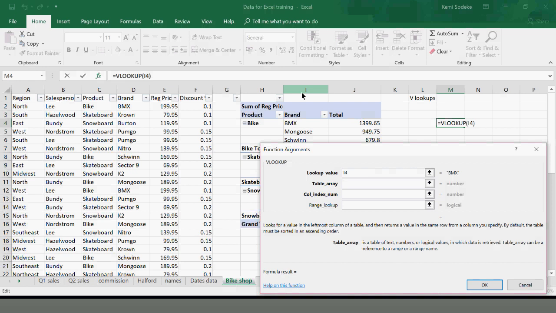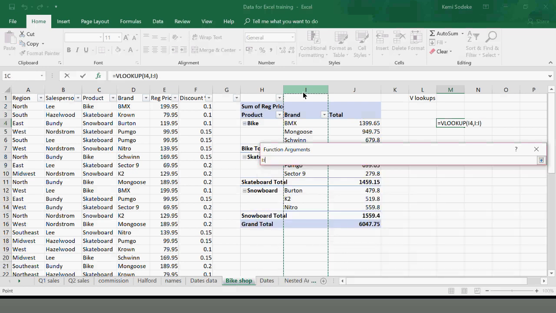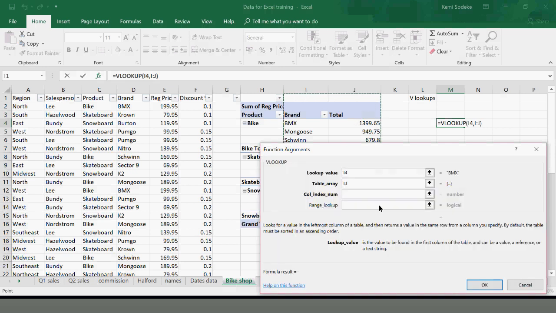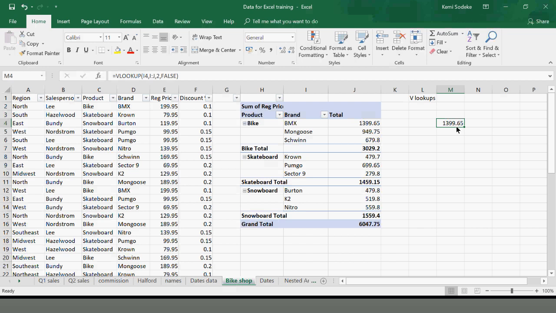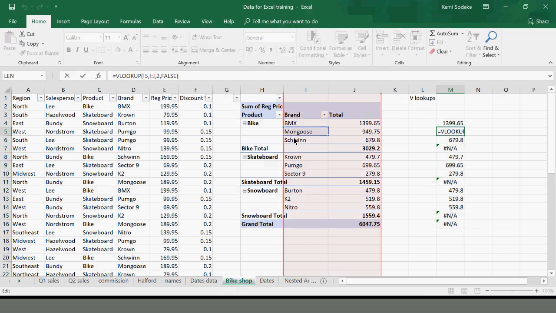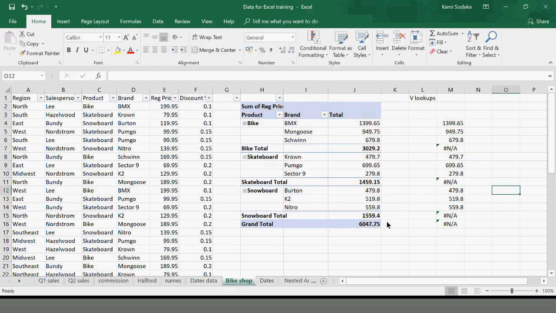And where I want to look it up, I want to look for it in this table, with my pivot. I want to look at it from here, and I want it to return what is on the second column. And I don't want it to return anything that looks like it. I want it to return BMX alone. So I will put false here, which means it will only return a value for BMX. I can drag that down. If I drag that down, it will change the formula and return what is on the column.